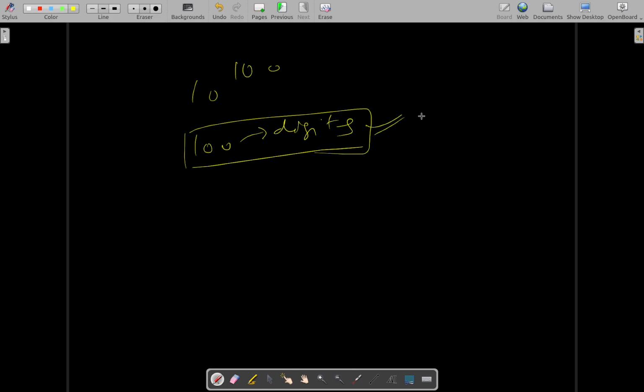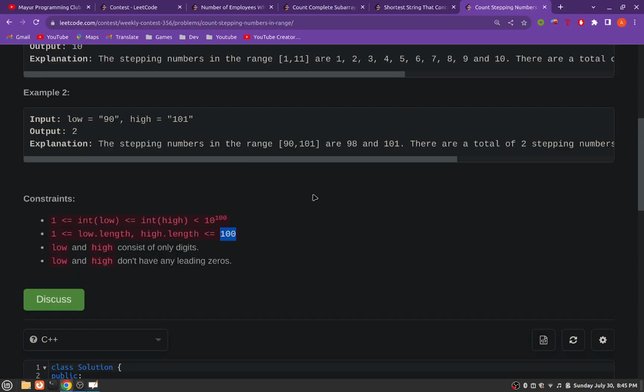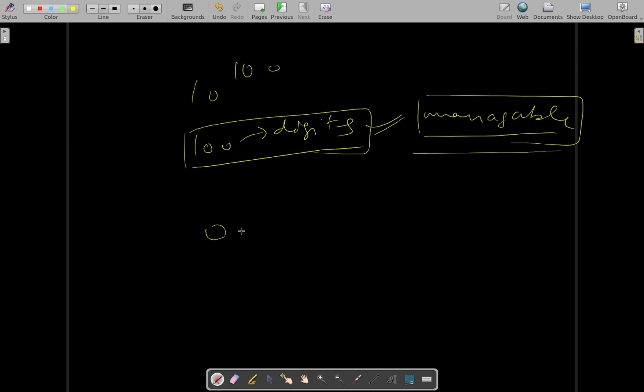Hundred digits are pretty much manageable if we somehow make a solution around these, and low and high will always consist of only digits. So digits will be from 0 to 9. This will be 10 digits. Only 10 digits will be there.